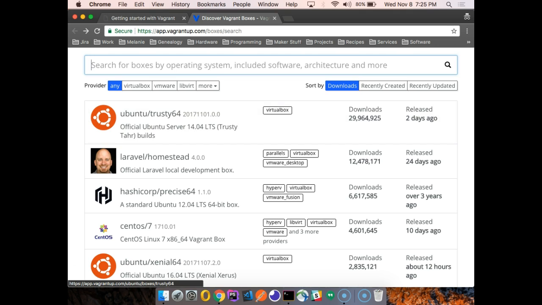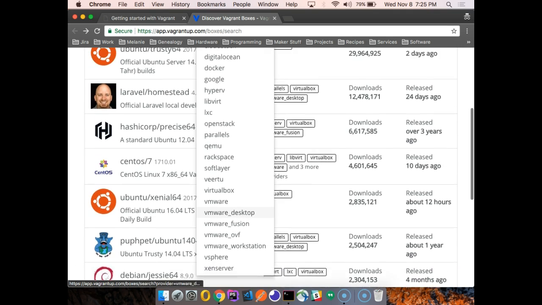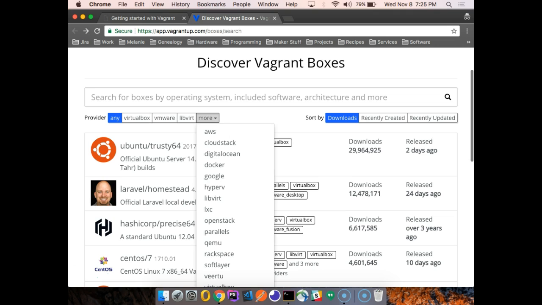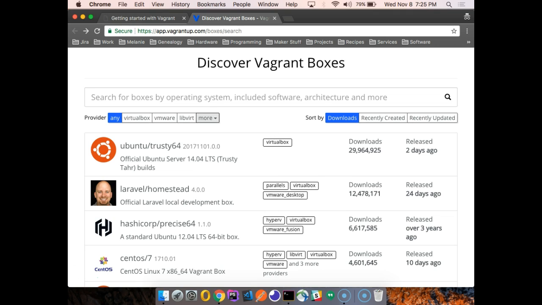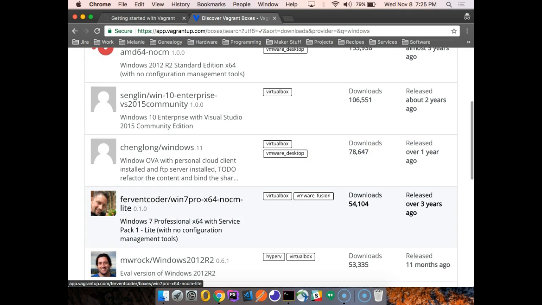And you can search by provider, so if you're looking for a specific provider, you can narrow it down. This is all free, right? Yep. Sure is. But there's no Windows box, is there? Actually, there is, but they're not licensed.